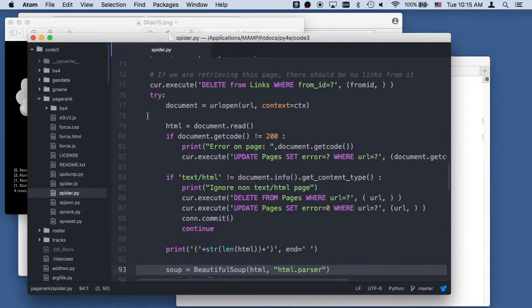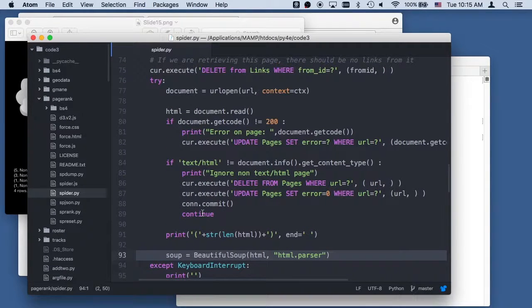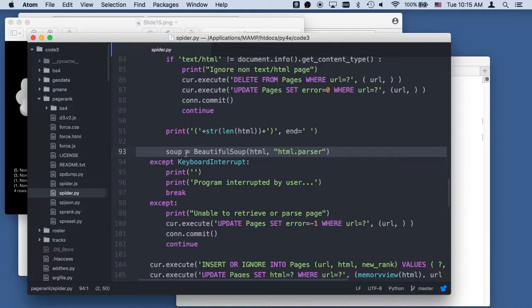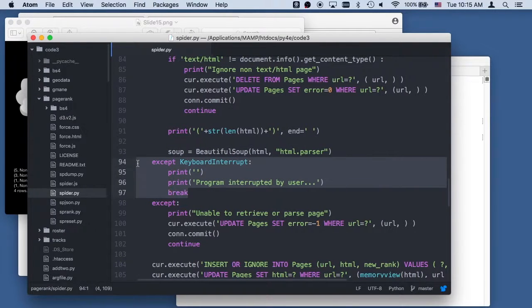And we do this whole thing in a try except block because a lot of things can go wrong here. It's a bit of a long try except block. Keyboard interrupt, that's what happens if I hit Control-C at my keyboard or Control-Z on Windows. Some other exception probably means Beautiful Soup blew up or something else blew up, and so we indicate with error equals -1 for that URL so we don't retrieve it again.